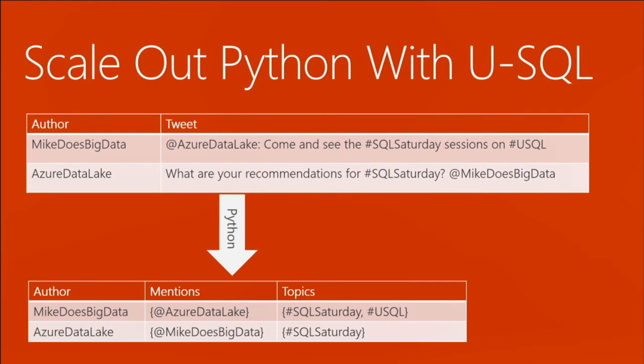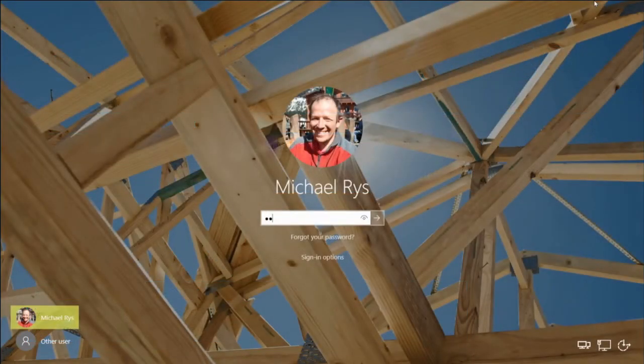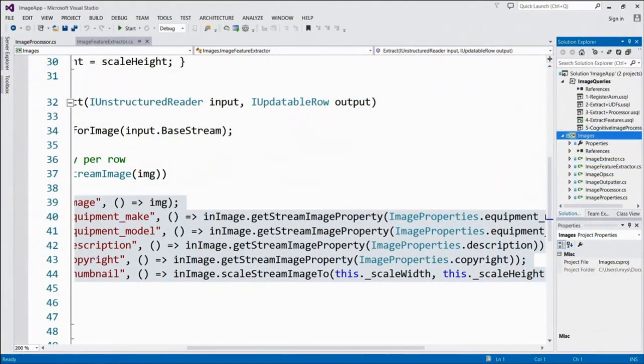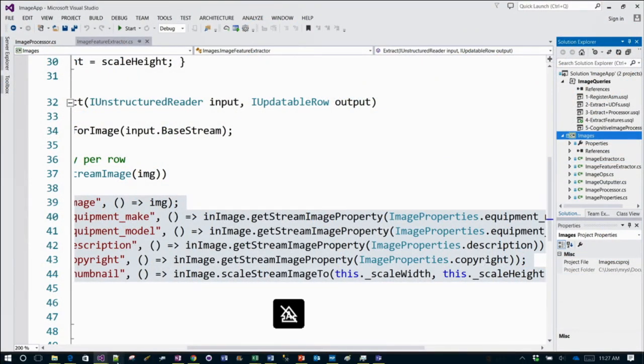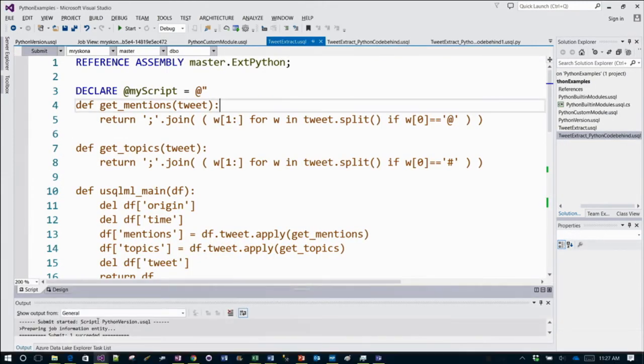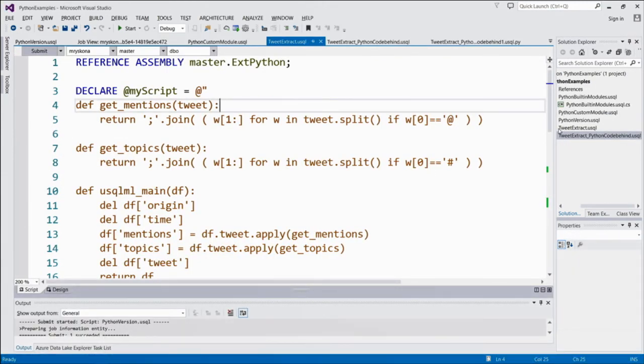So now let's take a look at Python. How many of you yesterday saw me do tweet analysis? So let's do tweet analysis with Python instead. Let me go over here. So in this case now, I again have my tweet extract here.